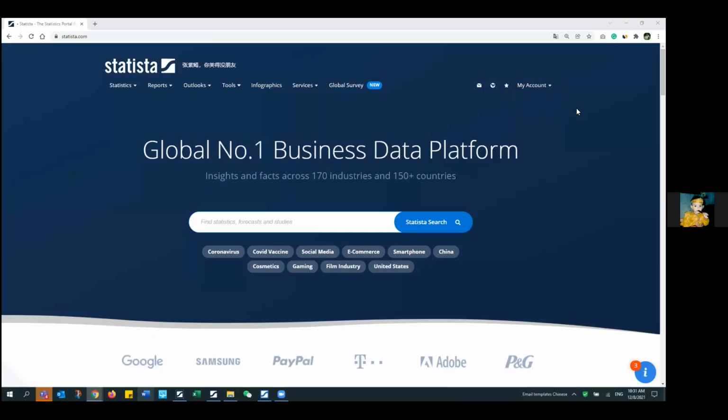No, ma'am. I was wondering whether it contains any user data from LinkedIn or any other social media website. Just use LinkedIn or any of the social media as a keyword and do the search. Like I mentioned, our data covers 170 industries and more than 150 countries. So yes, we do have that. Okay, thank you, ma'am. This would be a great opportunity.